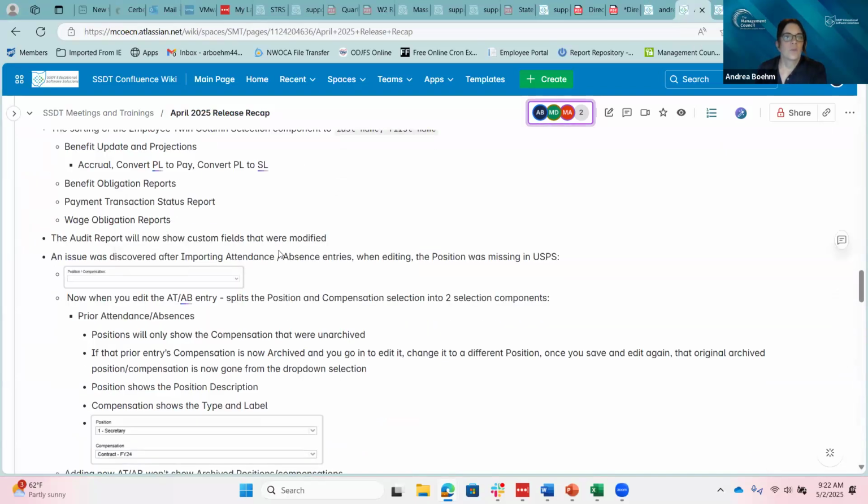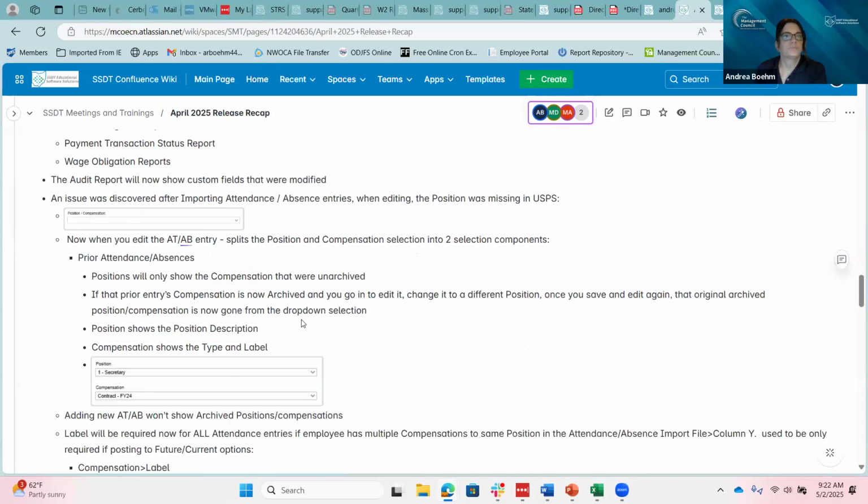The next one was the audit report. It will now show the custom fields that were modified. And again, I think Amanda said it pretty well how if you were doing one object, it was there behind the scenes, but it just wasn't showing on the audit report. So they went through the USPS side of it and just made sure that if there were any custom forms or custom fields that got updated, now they will show on the audit report too.